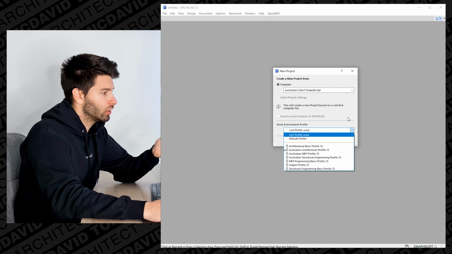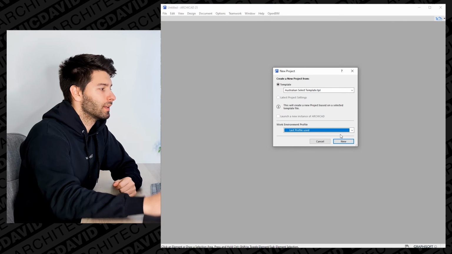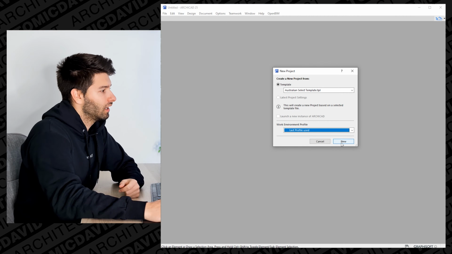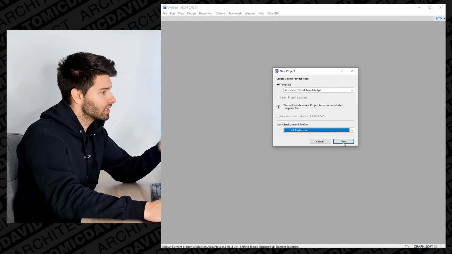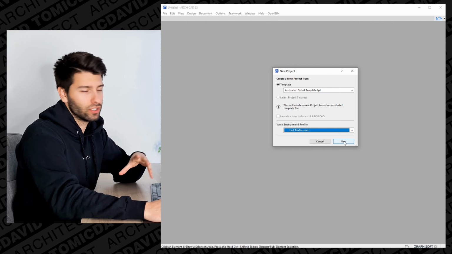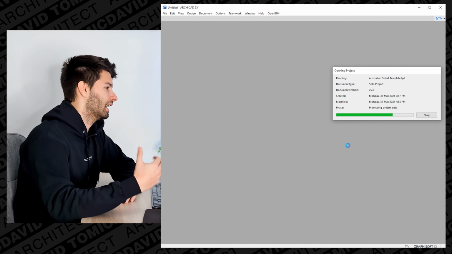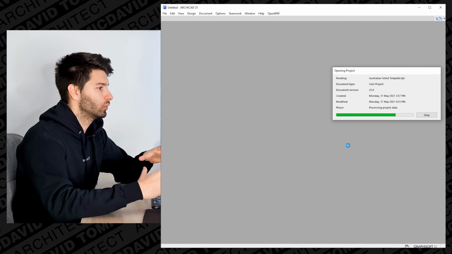Work environment, you can go through any of these, but we're going to adjust it to make sure it suits at least how I work the best and how I think it is the most practical. Obviously, you can change your work environment as much as you need, but we'll get into that. So let's start by pressing create the new project and dive straight into what ArchiCAD 25 is.